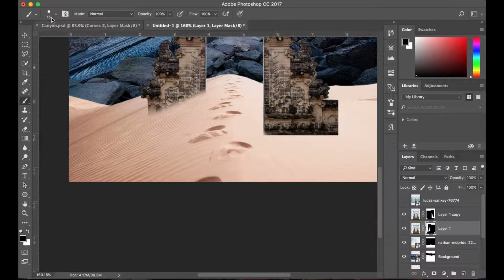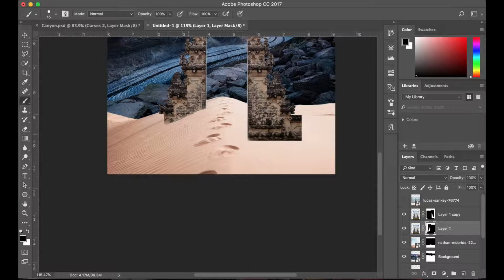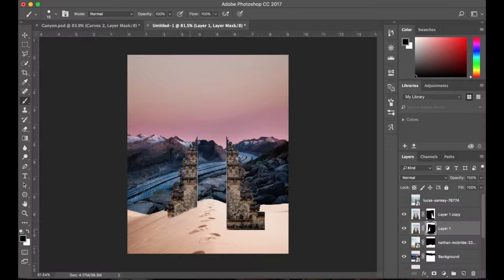Okay, so now we're going to put our hardness up to 100% and just rub around so it looks like it was stuffed into the sand and the sand's blown up around it. Bring away these hard corners here. Okay, so now that looks a little bit more like it was dug into the sand. And we're going to do the same with the one on the right hand side here as well.